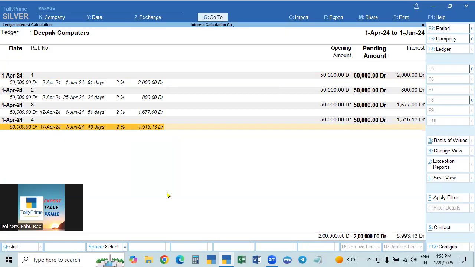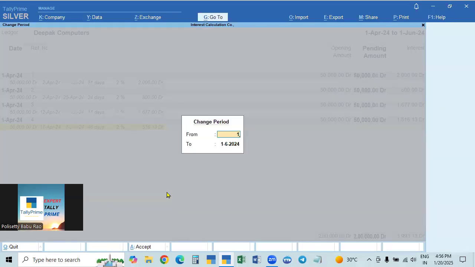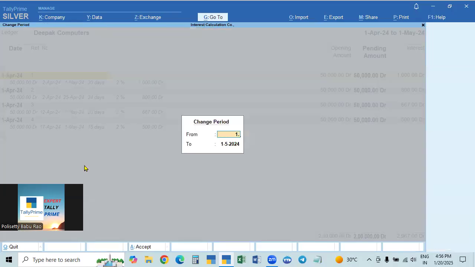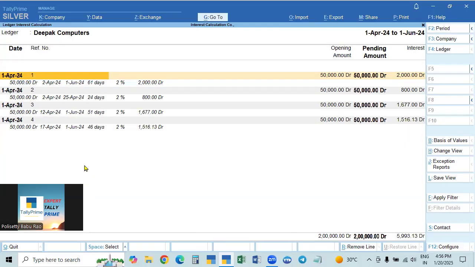If you take 1st April to 1st May, it will calculate up to 1st May from the 17th. But the starting date will be different. The ending date will be whatever we select. Here, you see, this will not change. If you give the 25th, you calculate up to the 25th only. This one is given 1st May. If you take 1st April to 1st June, both will be calculated up to 1st June only.